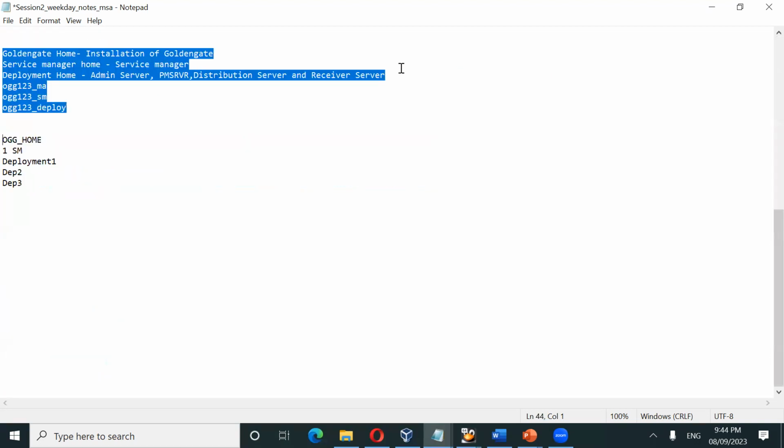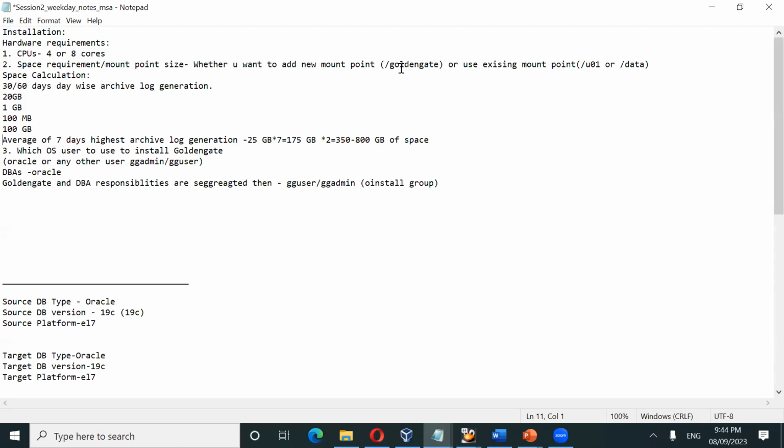So what I do is I take the average of the 7 highest days of archive log generation. Out of these 60 or 30 days, I'll take the average of the highest 7 days. So say for example, the highest days are 100 GB, 50 GB, 10 GB, 5 GB. I take the average of those and use that for calculation purposes. So suppose the average of the 7 highest days of log generation is 25 GB, right?